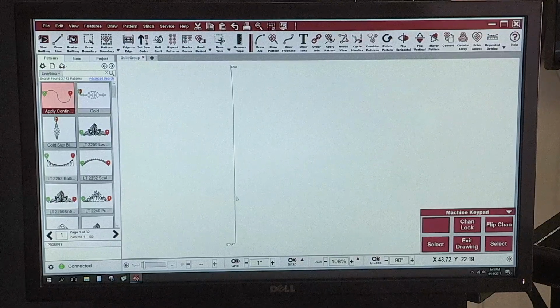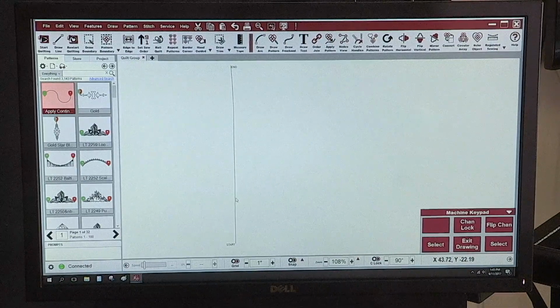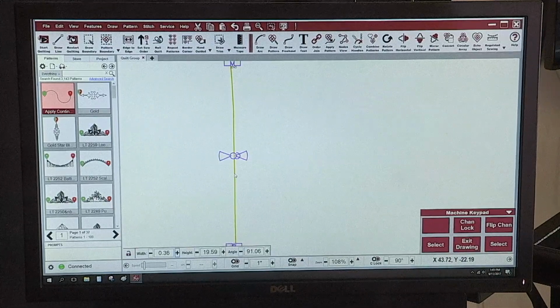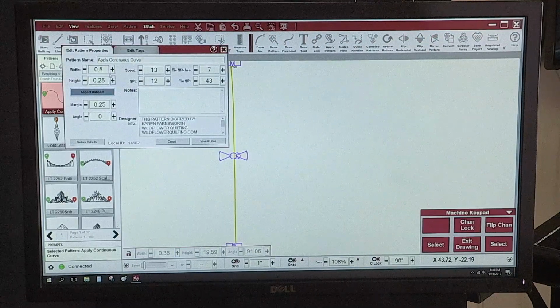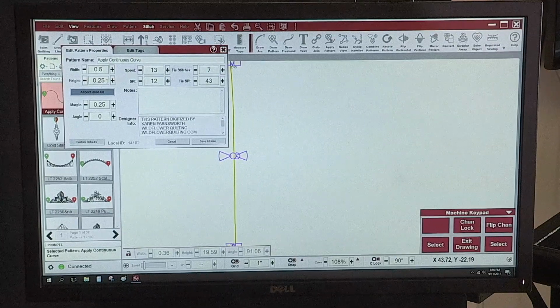Okay, here is the line that I just drew on the quilt showing on the CAD screen. I'm going to select that because it becomes my base pattern that I will apply patterns to. And the pattern I'm going to use today is this very simple apply continuous curve. So I'm over here in my pattern manager, and I'm going to select this pattern and go into its properties, right click and view properties, so that I can change the size if I need to. This tells me that this pattern is 1/4 of an inch high, and I don't want it 1/4 of an inch high. I want it to be closer to 1 inch because that's the size of my little narrow border.